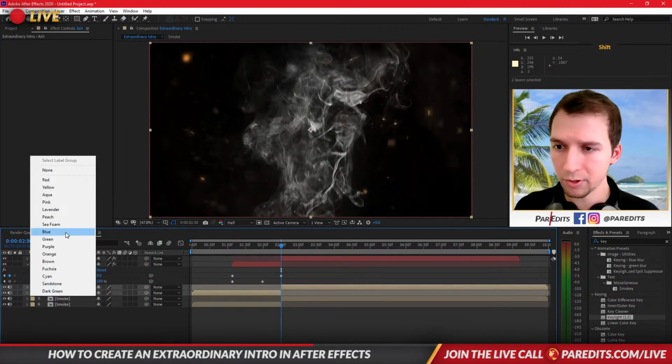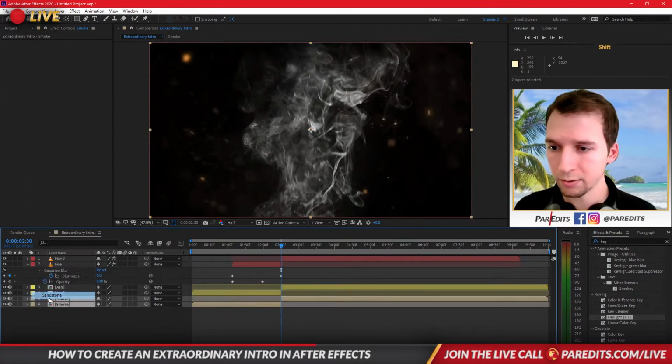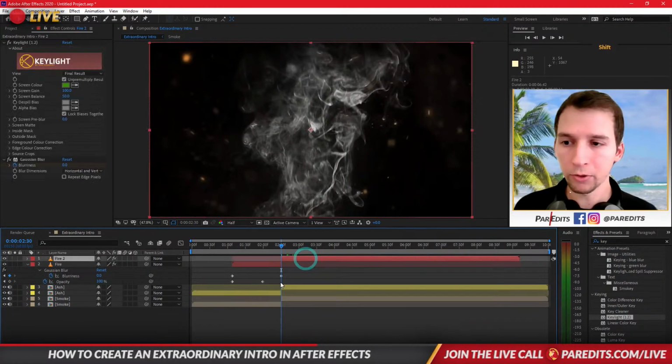We don't want the ash to be that color. What was it? The ash was yellow. Okay, smoke is sandstone, right? Okay. So from this moment on, we're going to start shrinking.